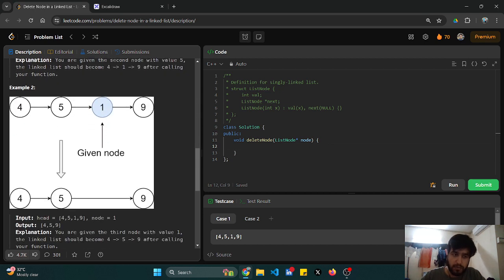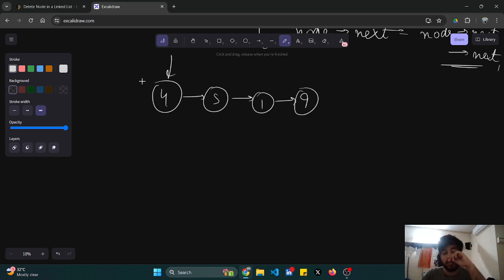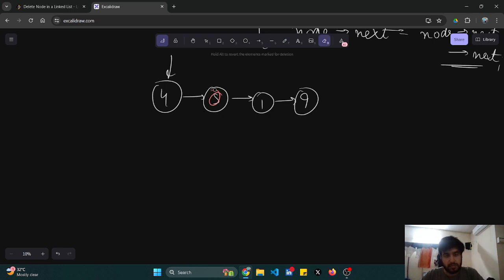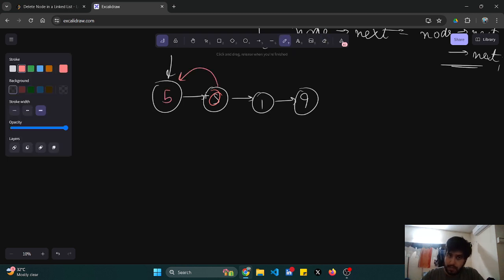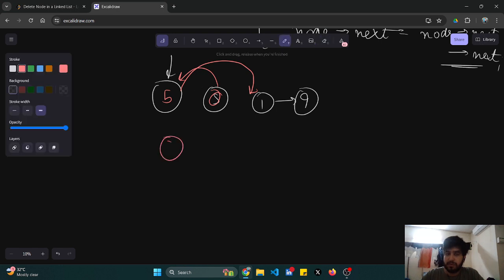I'll tell you one more test case. 4, 5, 1, 9 is the same test case. Suppose you have to delete the first node. The process remains the same. Just copy the 5 value into this. So this becomes 5, and the node just after it gets deleted, so the pointer changes, and the new linked list becomes 5, 1 and 9.